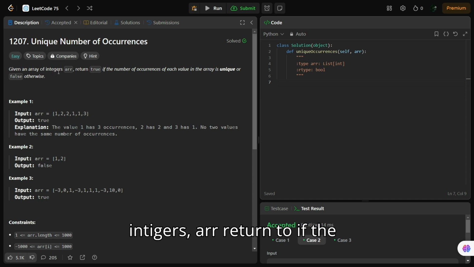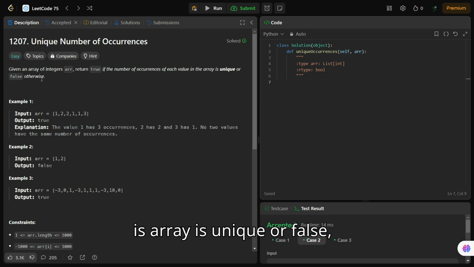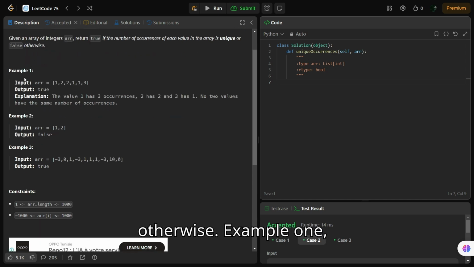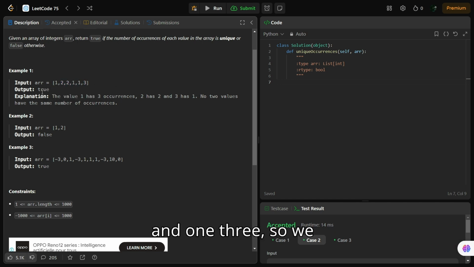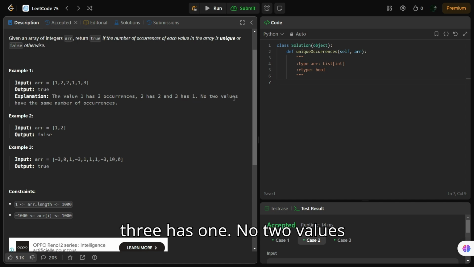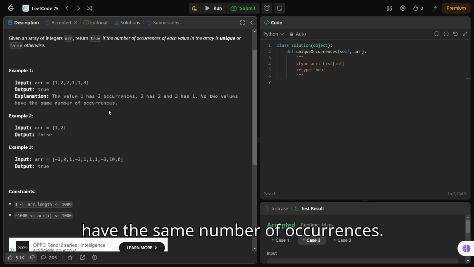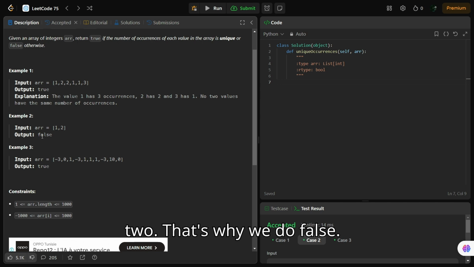Given an array of integers arr, return true if the number of occurrences of each value in the array is unique, or false otherwise. Example 1: there are 2 twos, 3 ones, and 1 three. So we return true. The value 1 has 3 occurrences, 2 has 2, and 3 has 1. No two values have the same number of occurrences. In the false example, there is one 1 and one 2. That's why we return false.